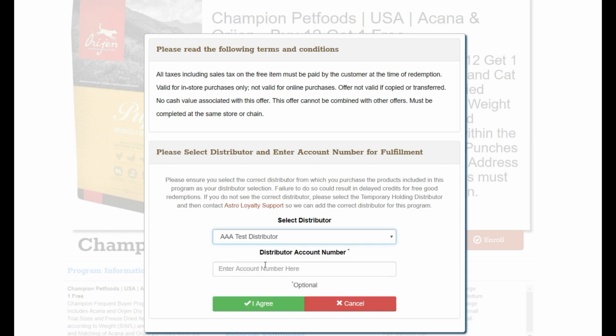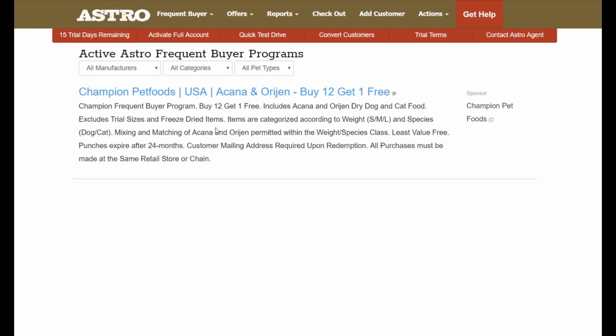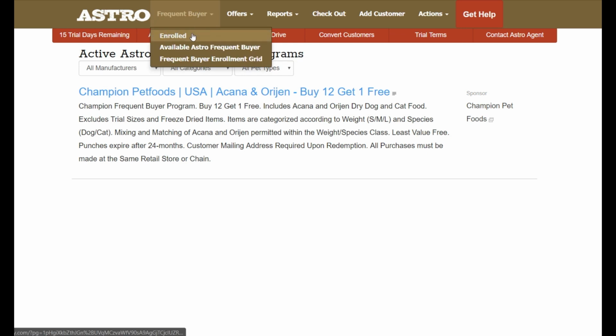Once you have chosen your appropriate distributor, you can enter your account information here. This account number will help your distributor find you quickly and issue your credits in a more frequent manner. If you are unsure as to what your account number is, leave this field blank for now, and you can add your correct number later. Once you have filled in everything accordingly, you can select I agree. Now this program will show up under your enrolled list.